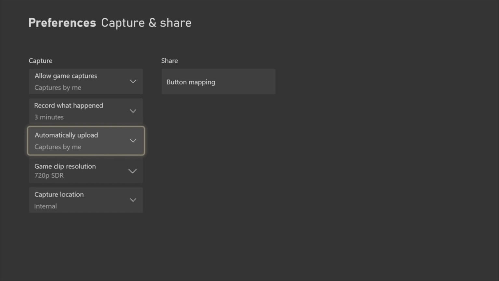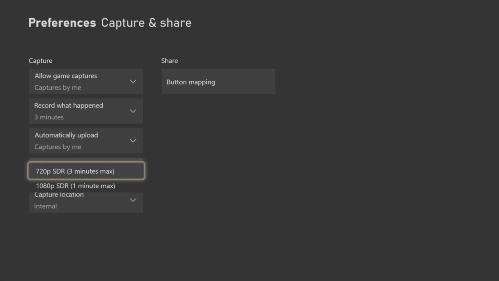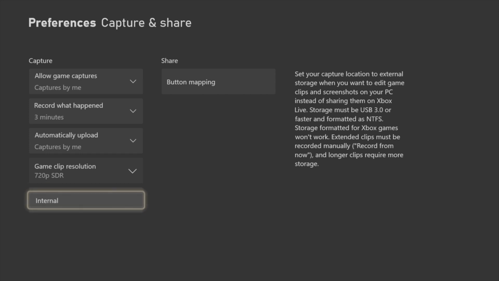Captures automatically upload to Xbox Live and any third-party sites, all captures by me. And this is going to be very specific. You have two options, at least on the next gen. I have the ability to record in 720p for 3 minutes max, which would be the Xbox Record That type feature, or for 1 minute max in 1080p. And then, of course, you get to choose where you want your storage for the captures.